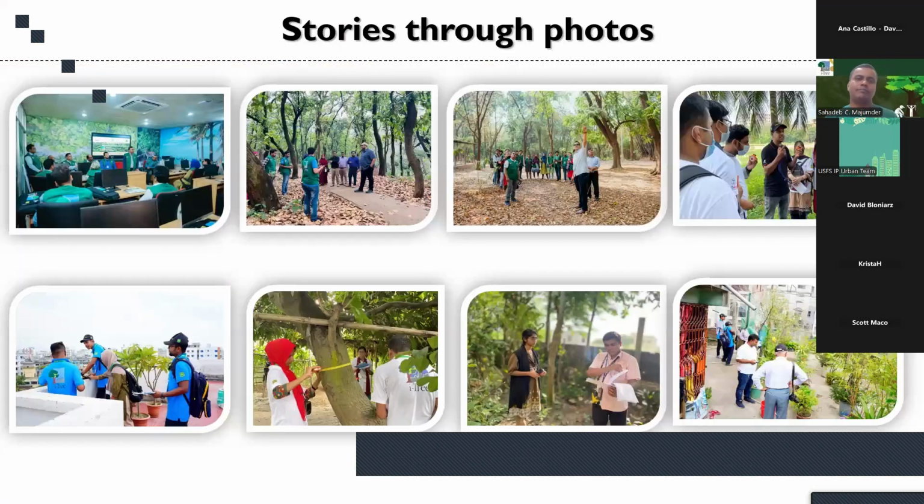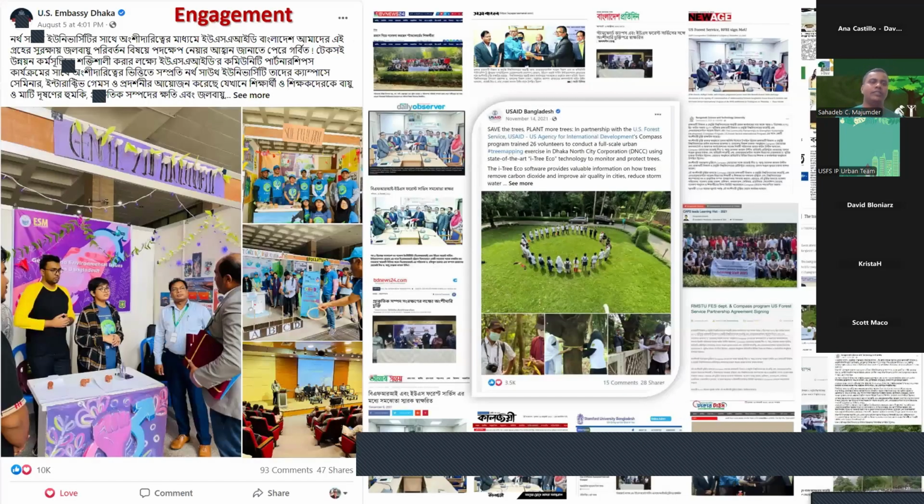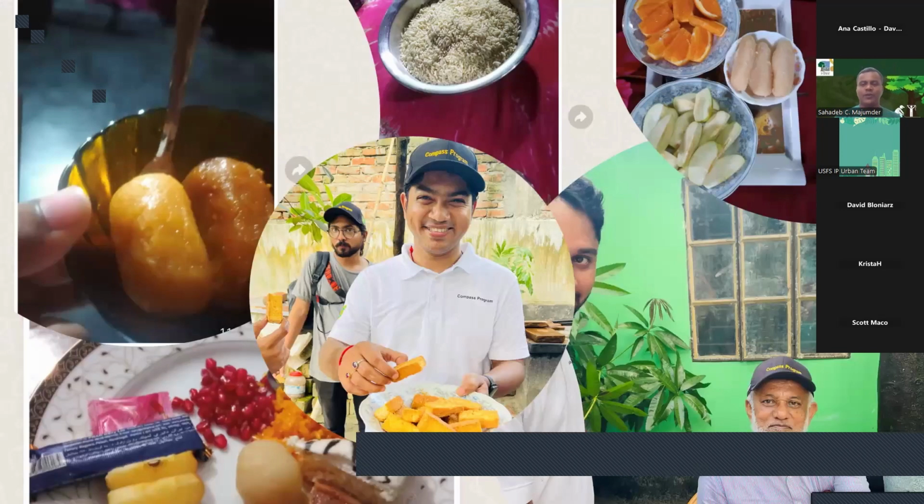So there are some photos that we captured during our field work, and you can see lots of colorful and vibrant people we worked with. And we received a lot of media coverage also, including the USAID Bangladesh page, US Embassy, and national and local newspapers. So our fieldwork was not only challenging, there was a lot of food.